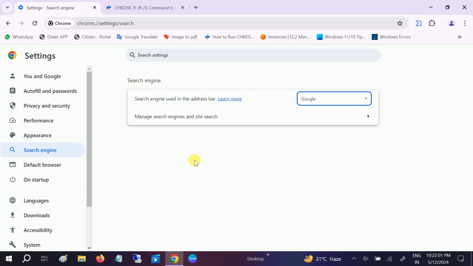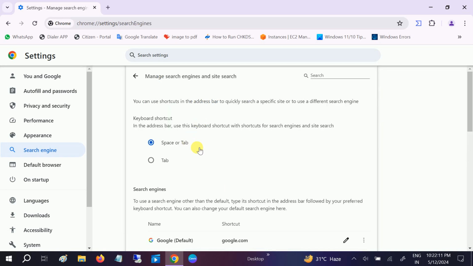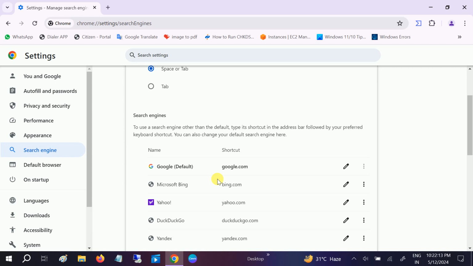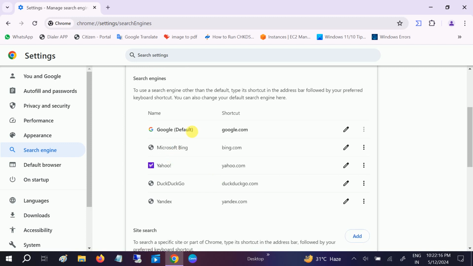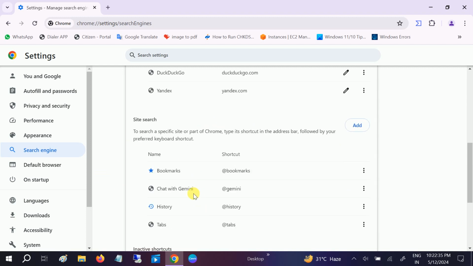Okay, once done, check if it fixed the issue or not. If not guys, we can go to manage search engines and site search. As you can see here, the first one is Google. This is default, so make sure it is up. If not, you can make it the default. And if it is like this, you need to look for this option and make the default Google. So this is the second step to troubleshoot the issue.